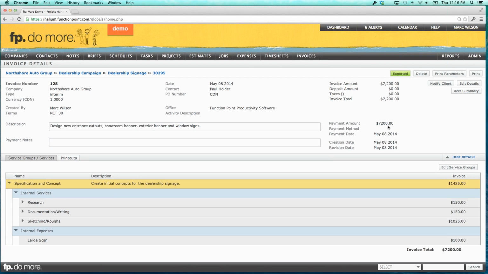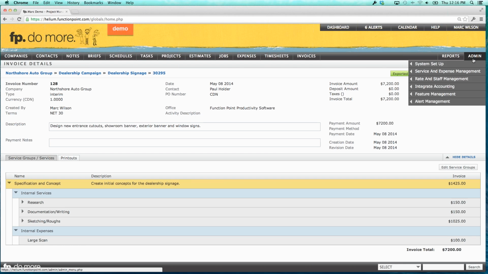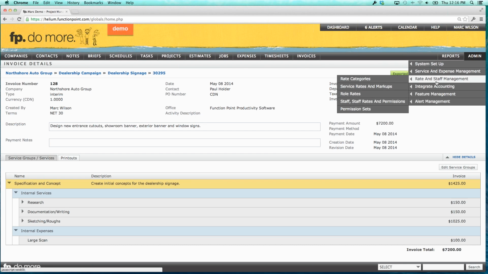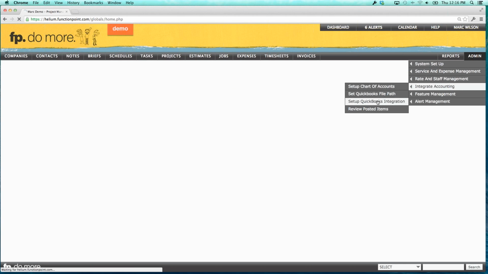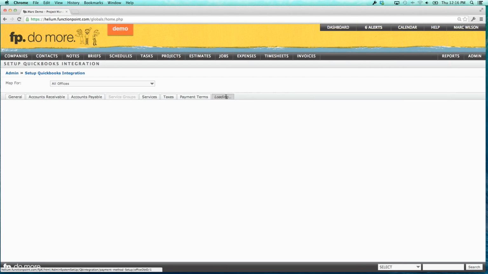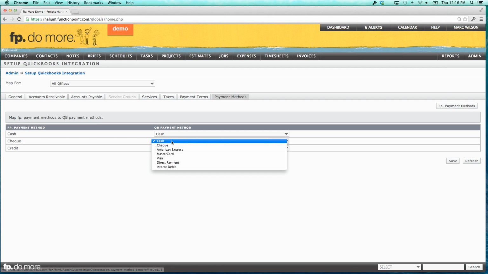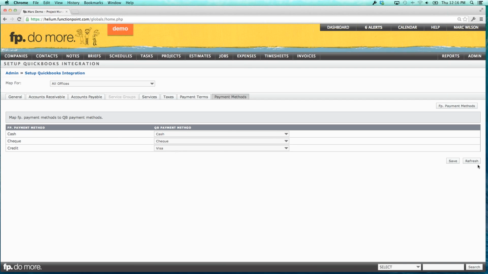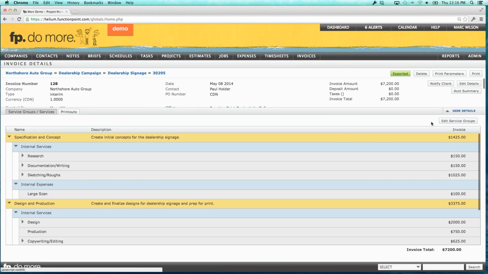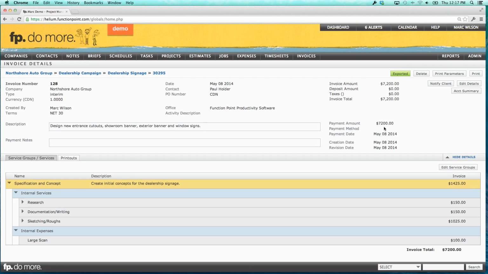Payment amount, $7,200. One thing that I should mention, here's a potential error right here. Payment method. Right as I clicked sync, I thought about that. That should have been brought in. And the reason that it wasn't is because in QuickBooks, I had the payment method as check. In FunctionPoint, if I go into my integrated accounting, in my payment methods, I have check being matched to cash. I don't have a QB payment method of check anywhere, so that was actually an error. So that's why we don't have that payment method being brought in. If I were to rerun that sync, then we would find the payment method would fill in.